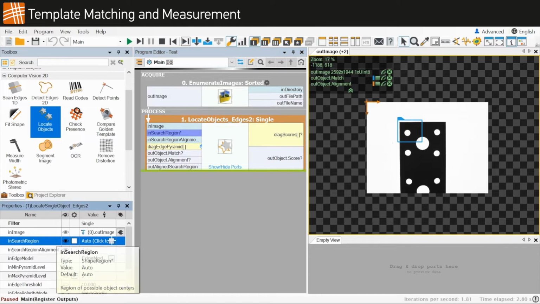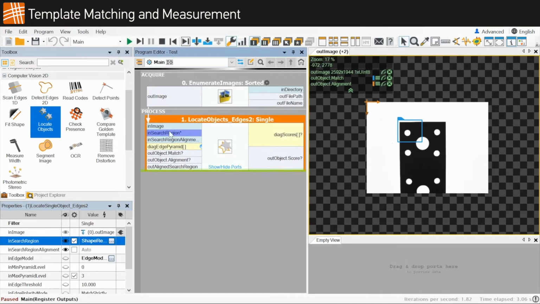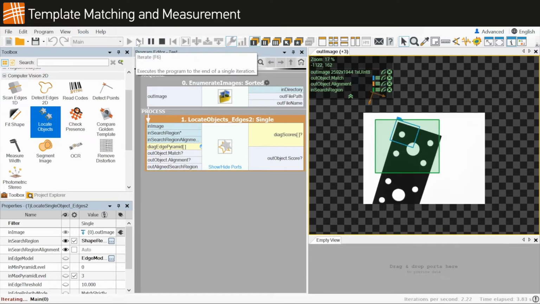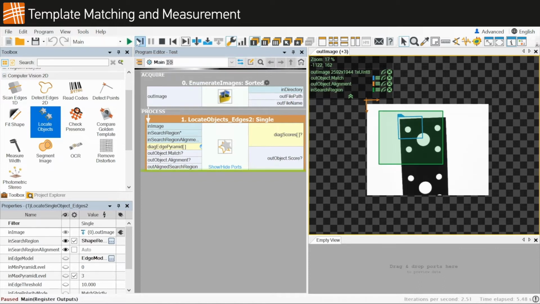If we go back into the properties, we can set a new region of interest, which is where the program will look for the template. So if you have a smaller search region, the program will run faster, but if the template is outside of this region, it will not be detected.